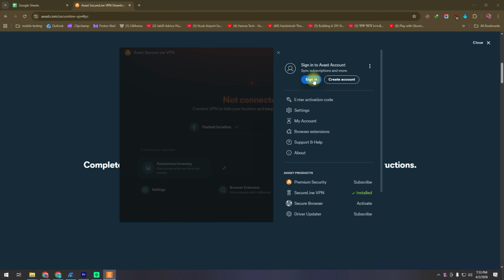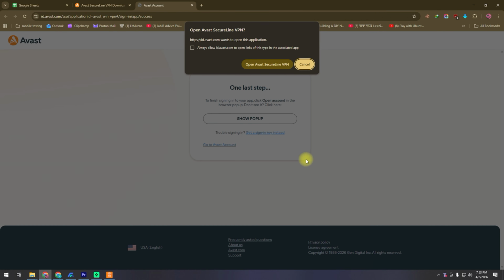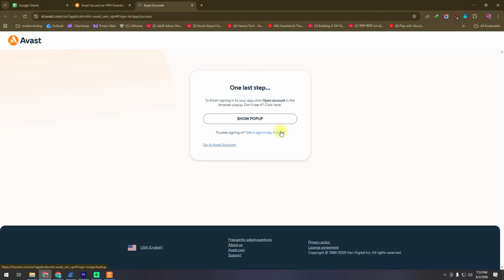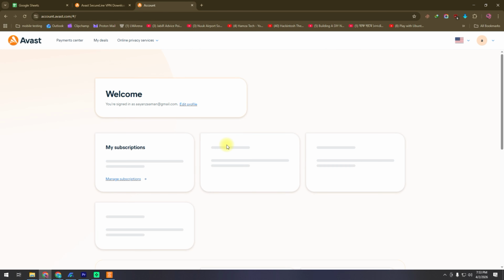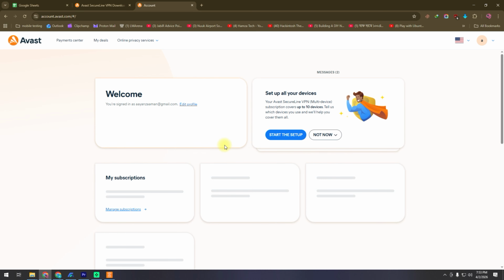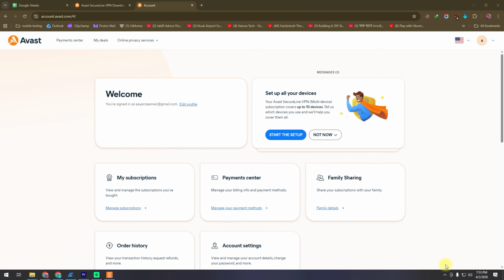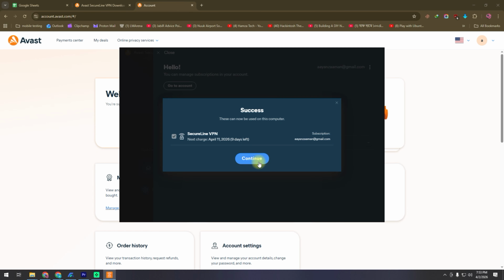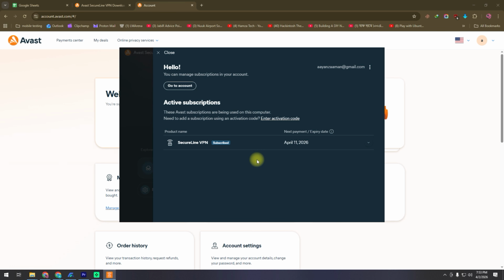To do that, I'm clicking Sign In. This will redirect us to the browser, and we have to complete the sign-in through the browser. Okay, click Open. Now go to the Avast account. We are syncing the application with the Avast account. Now, if I open the Avast account and click Continue, you can see it has automatically synced with my email address. It shows the product key here and specifies the expiration, 9 days left on this 10-day account. It also shows that I can use it on 10 devices.